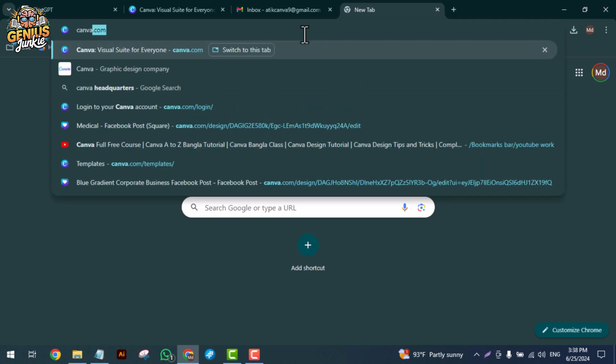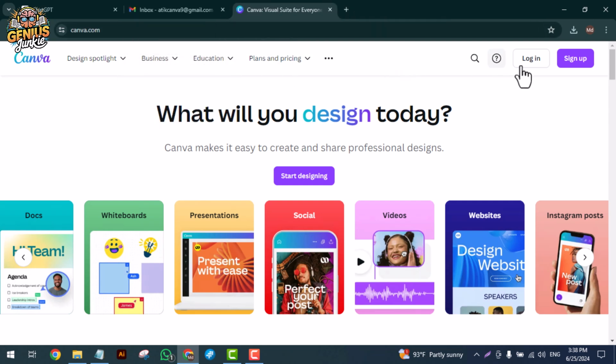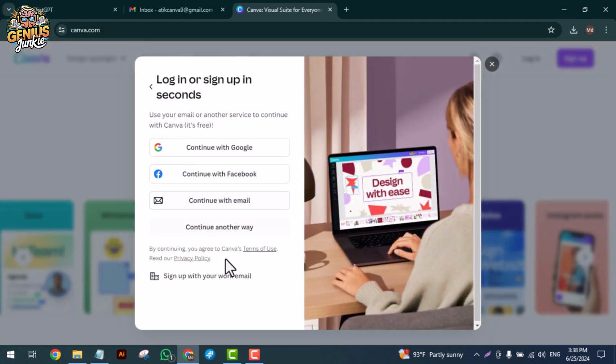First, open your web browser and go to canva.com. You'll land on the homepage where you can see a Sign Up button at the top right corner. Click on Sign Up to get started.